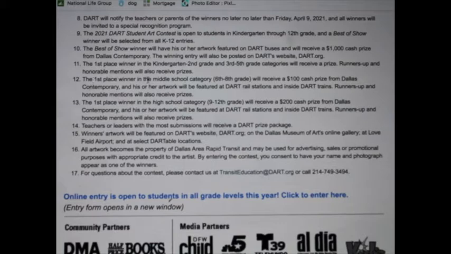The first place winner in the middle school category, 6th through 8th grade, will receive a $100 cash prize from Dallas, and that's for older kids, so that's not us. But if you have brothers and sisters at home who want to do this, let them know that they can win $100 or $1,000. First place winner in high school gets $200. Teachers or leaders with the most submissions will receive a Dart prize package. Winner's artwork will be featured on Dart's website.